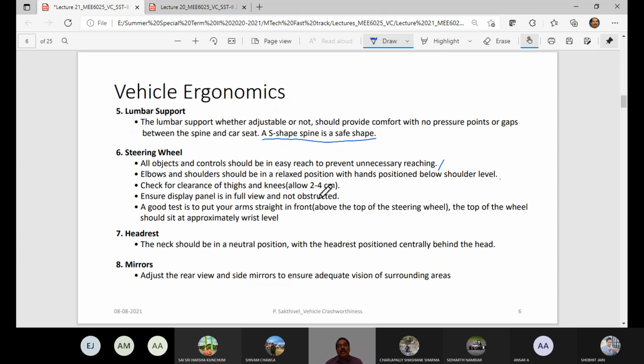Allow 2 to 4 centimeters clearance between thighs and knees. So there should be some gap. Your thigh and knee gap should be 2 to 4 centimeters. Clearance should be there. Ensure the display panel is in full view and not obstructed.